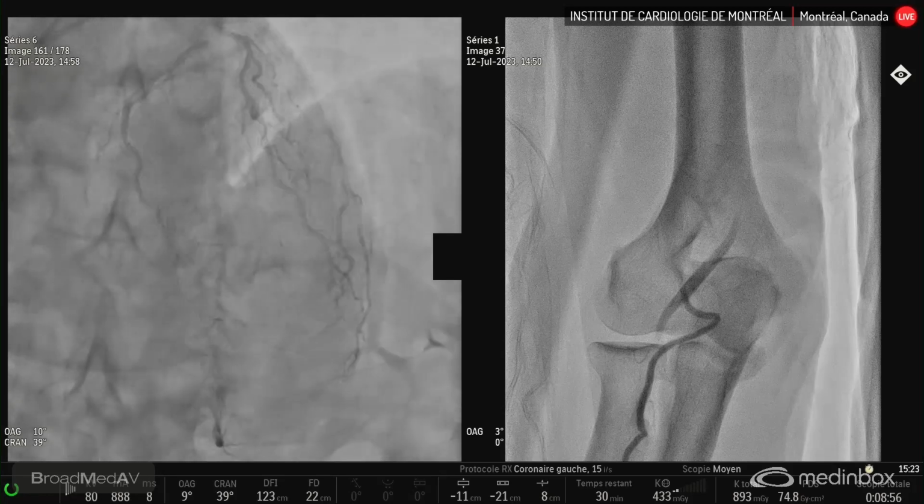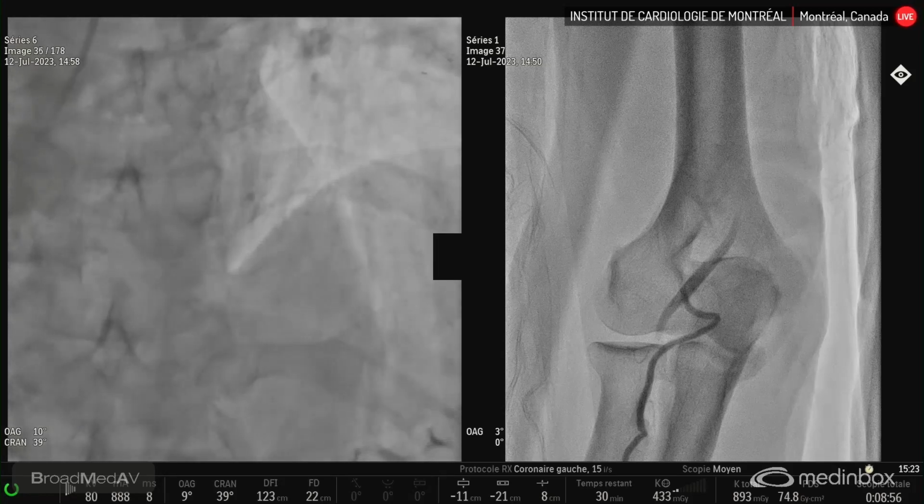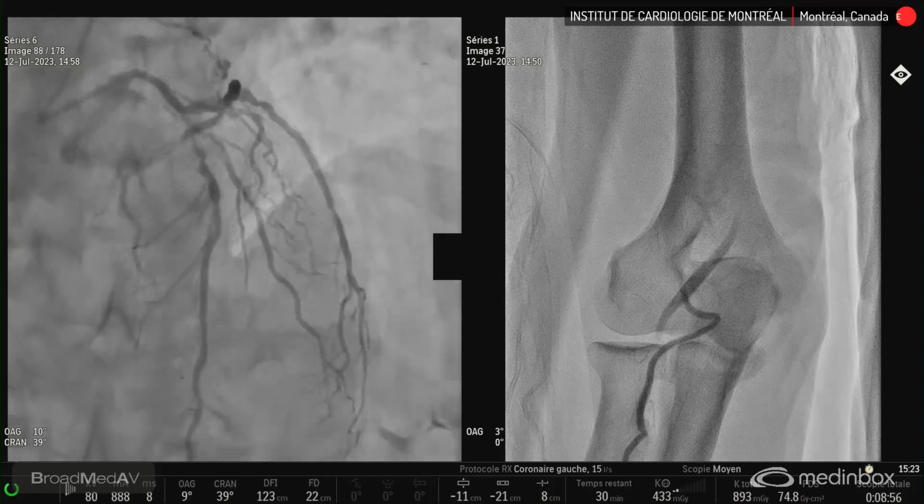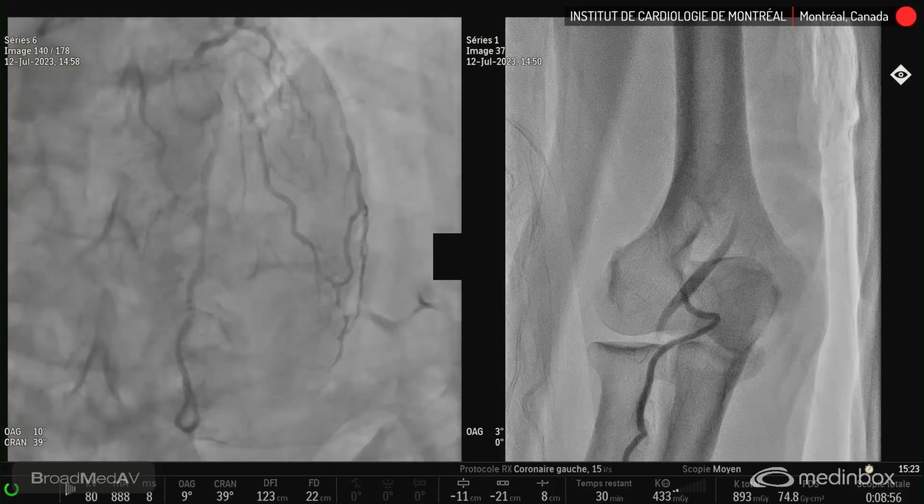So you can also appreciate that the diagonal branch is also severely diseased and narrowed.